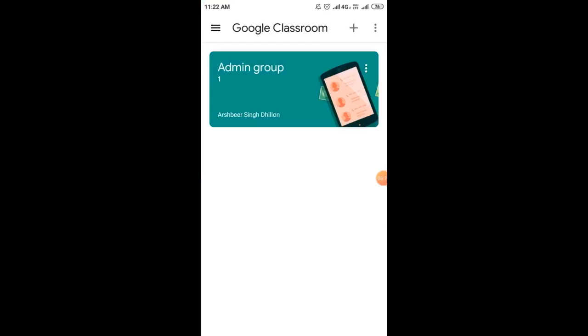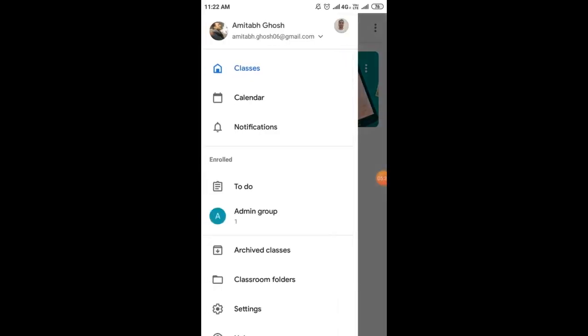As I have joined this class before, one classroom is showing over here. On the top left corner, you will find four horizontal bars. When you click on it, it will show you your email ID at the top through which you have logged in to this Google Classroom program. Then you will find different types of fields like classes, calendars, notifications, to-do, and the groups that you have joined over here.